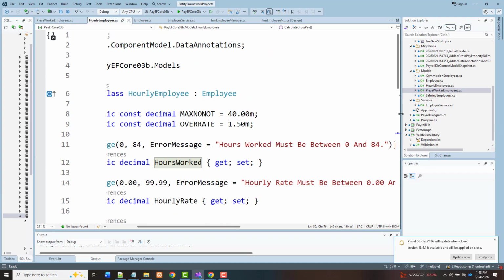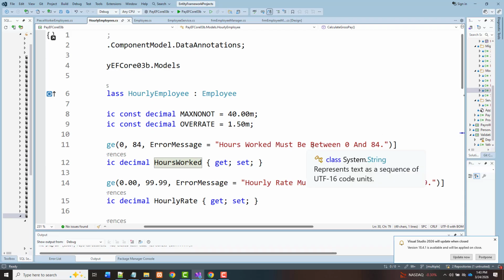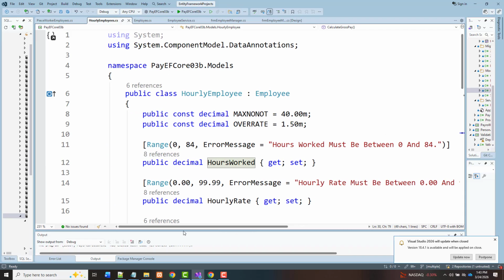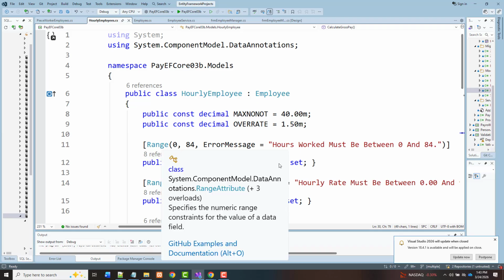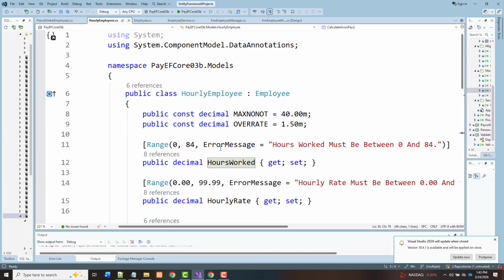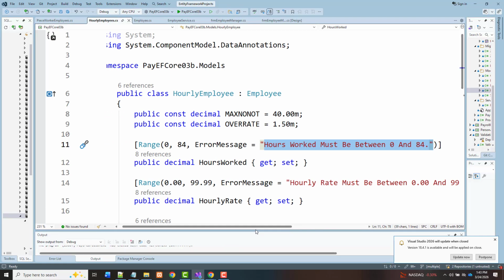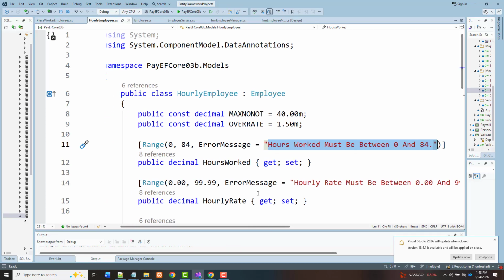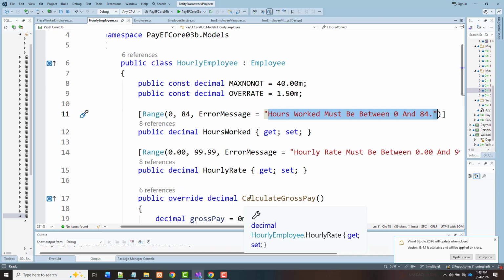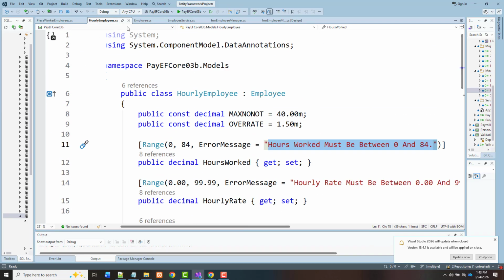I did go back in and add what are called data annotations. What does that mean? Notice we said that the range for hours worked should be between 0 and 84, and if the number isn't within that range, it should give you that error message. So we're not allowing bad data to go into the database. Hourly rate must be between 0 and 99.99. These are values that we came up with earlier. All right, let's close that one.